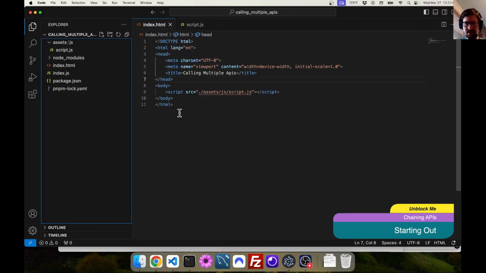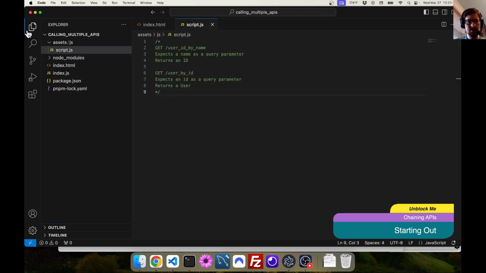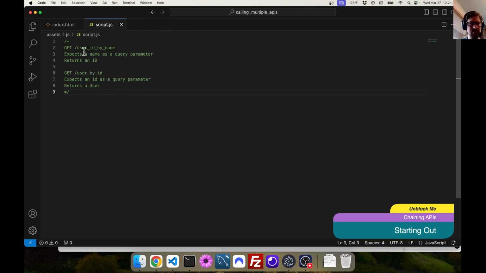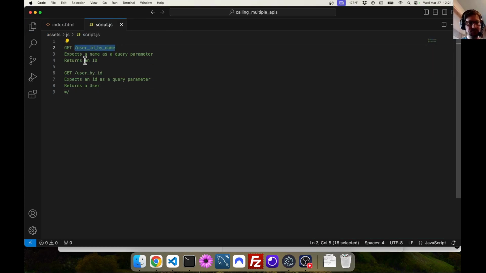So, very simple index HTML. We're not going to be doing a lot of HTML here. And we have our script, and here's our two APIs. We have get user ID by name, which takes in a name as a query parameter, so it'll be name equals something like that, and it returns an ID. Why are the APIs set up this way? I don't know. Sometimes APIs are just that way.